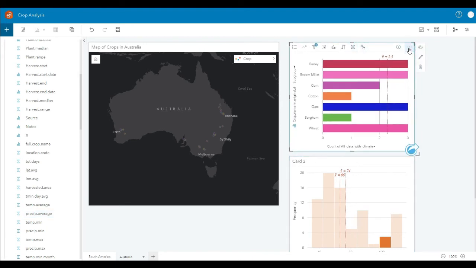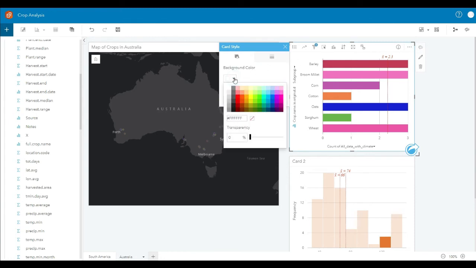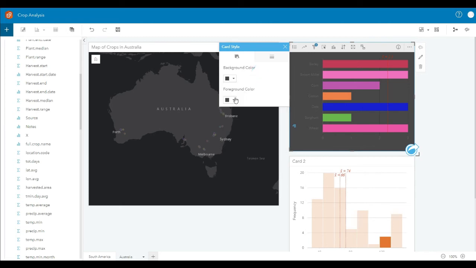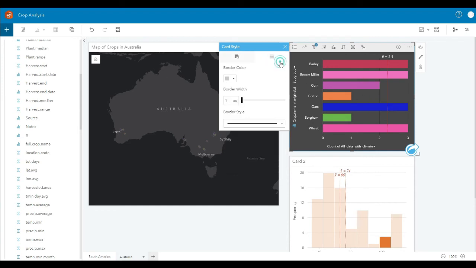So over here, if you click on the three dots, you can get the card settings. I like to take these and do sort of a dark theme with them. You can take the background color and drop it to something like this. I think I picked this one, so like the third one from the top. And the foreground color, make that white. That'll give us this nice black or dark theme look.